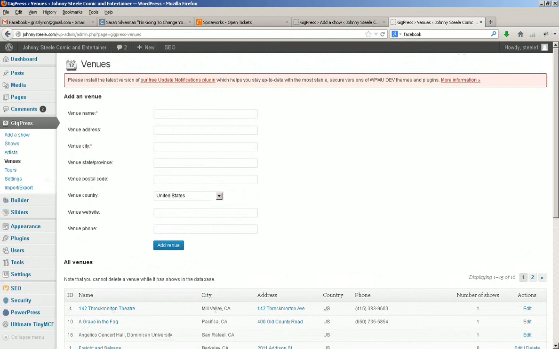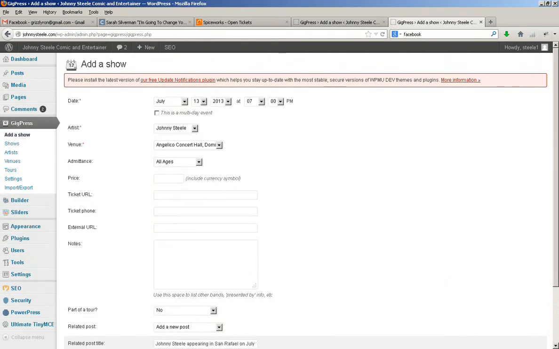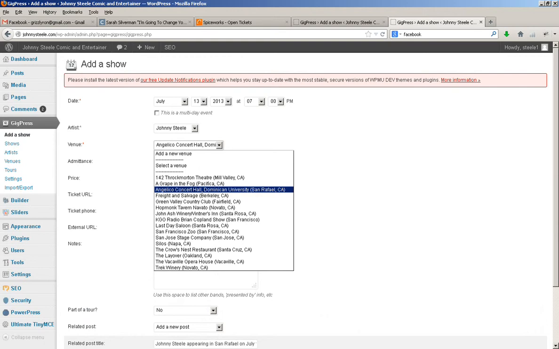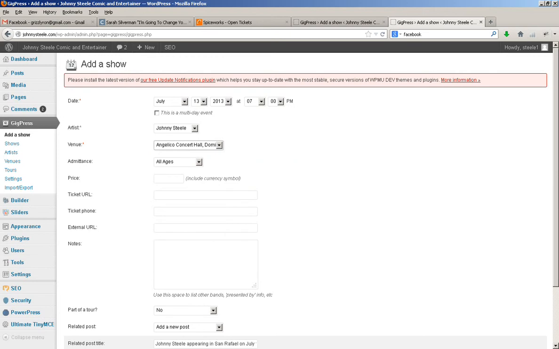The next thing that you do is you go to add a show. This is where the venue becomes important. You can select an existing venue, or you can add a new venue here as well. So you put the date. It should come up with your name for the artist. You can choose, is it all ages? Is it for 21 and over? It's in a bar. Put in the price.